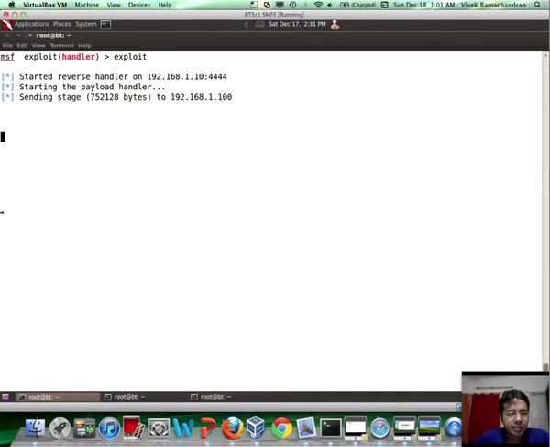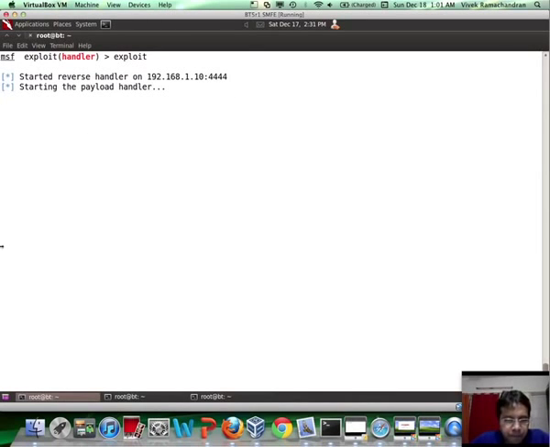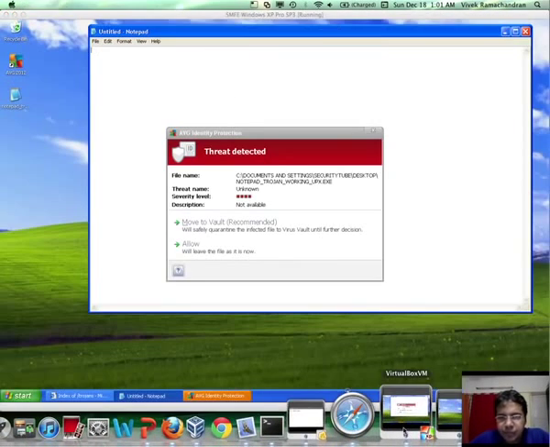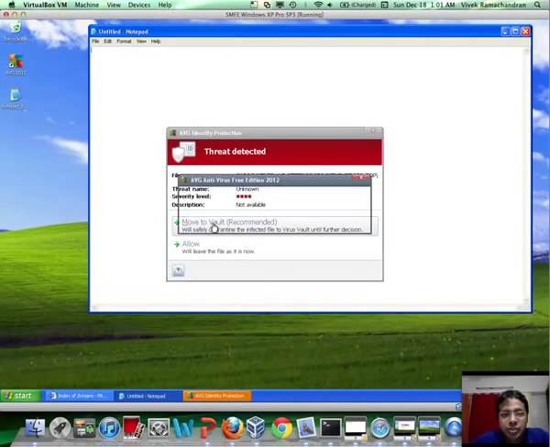Right, let me kill this handler. For some reason the stage did not get completed. And start the exploit process again. And if you notice in this case, later on it was able to detect that something was wrong even though it allowed it in the first instance, right?